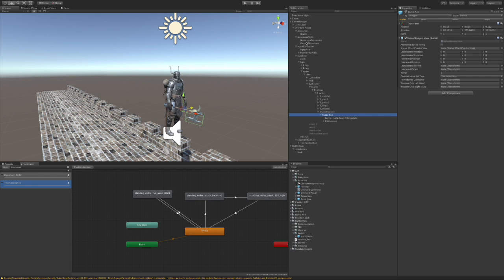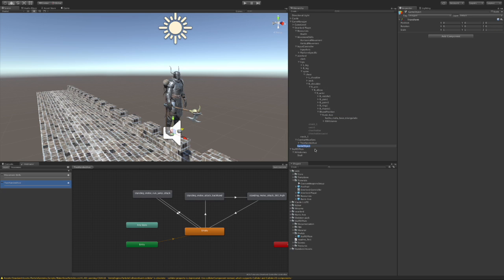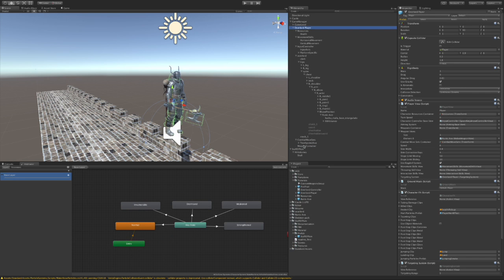So I don't think we even have a weapons container. No, we don't. So let's set up a weapon container. Yeah, and we need to reference it on the player script. Weapon container, and we can get rid of this for now at least.